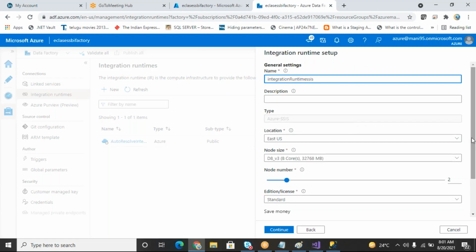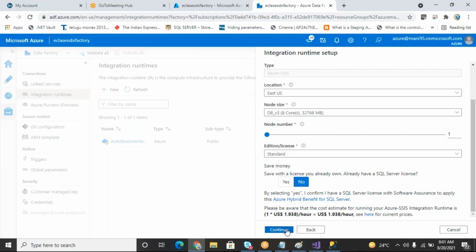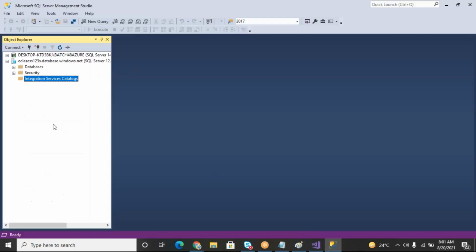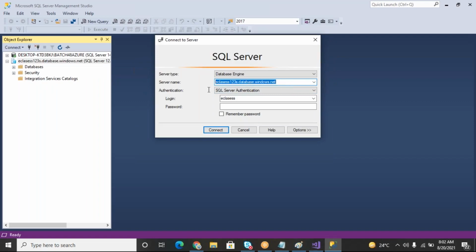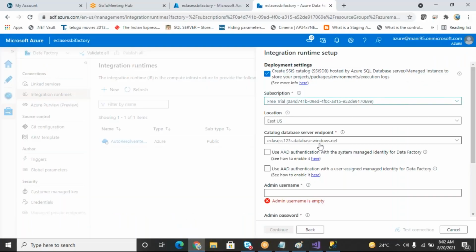Integration runtime SSIS. And what is the capacity you want to give? Those many core processors you can select. I want to reduce this, and you can click continue. And also, what is your server? In which server integration service catalog you want to create SSIS DB? This one, right? Simply take that server name. This is an Azure SQL database. Yeah, that server name I have already given.